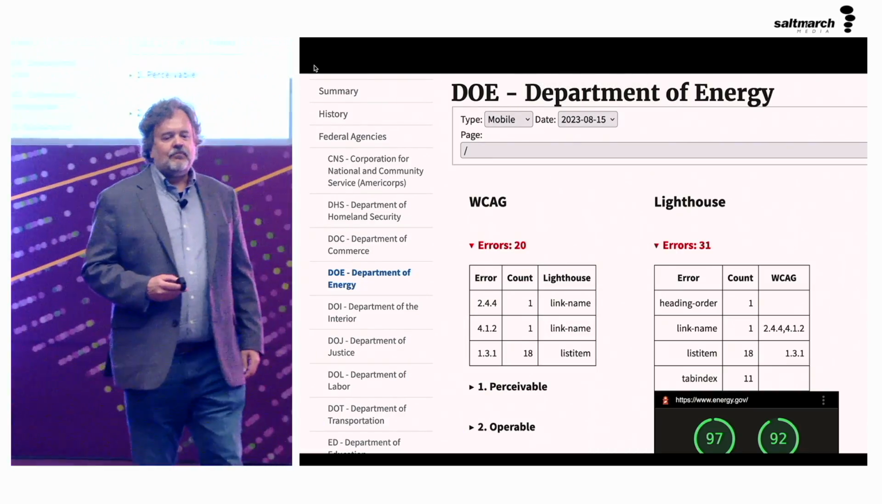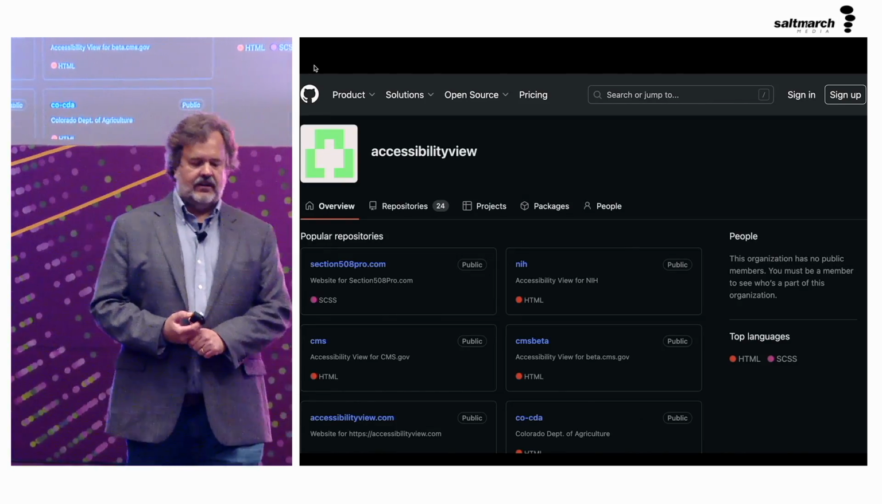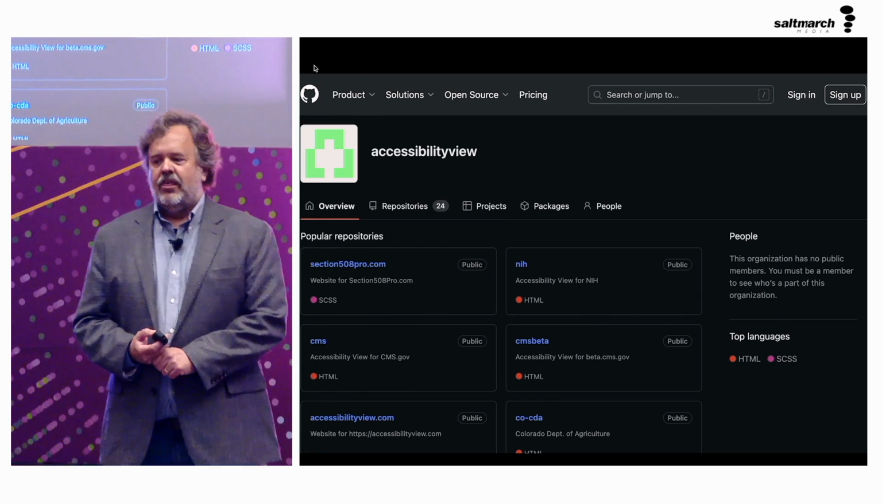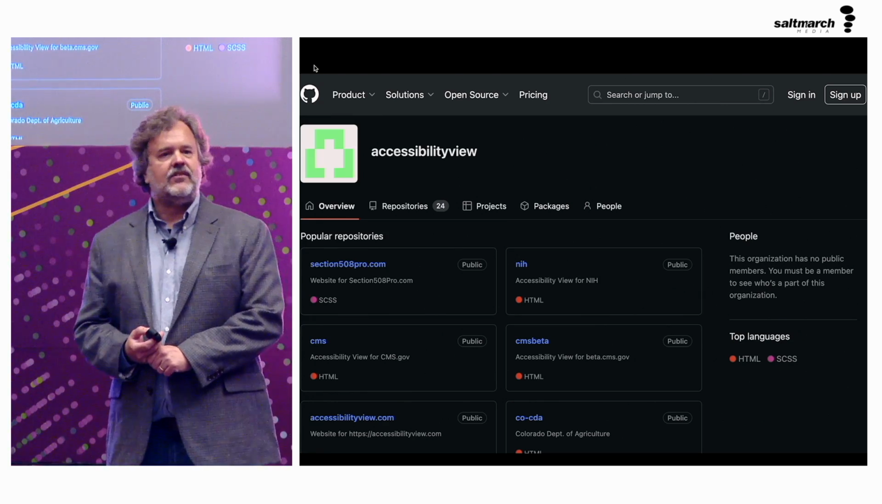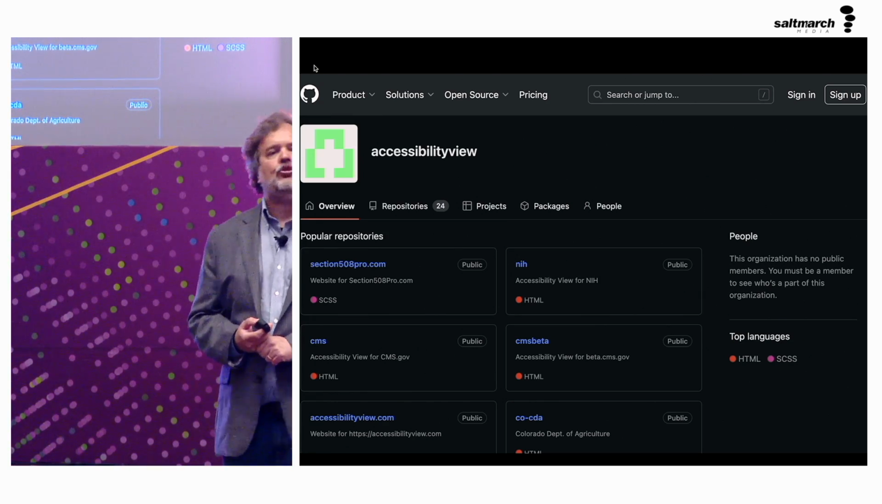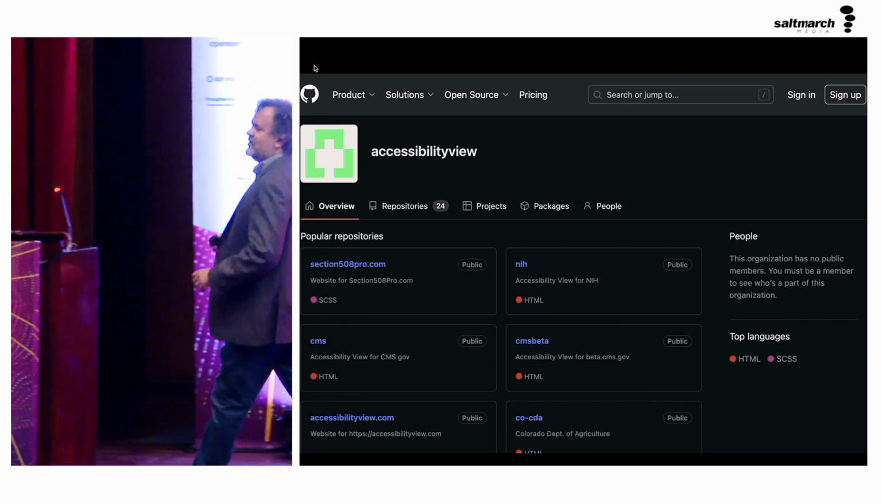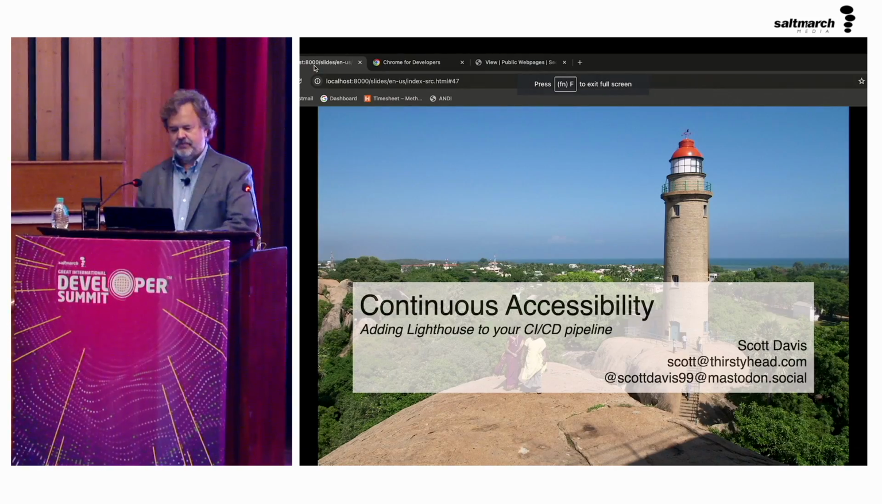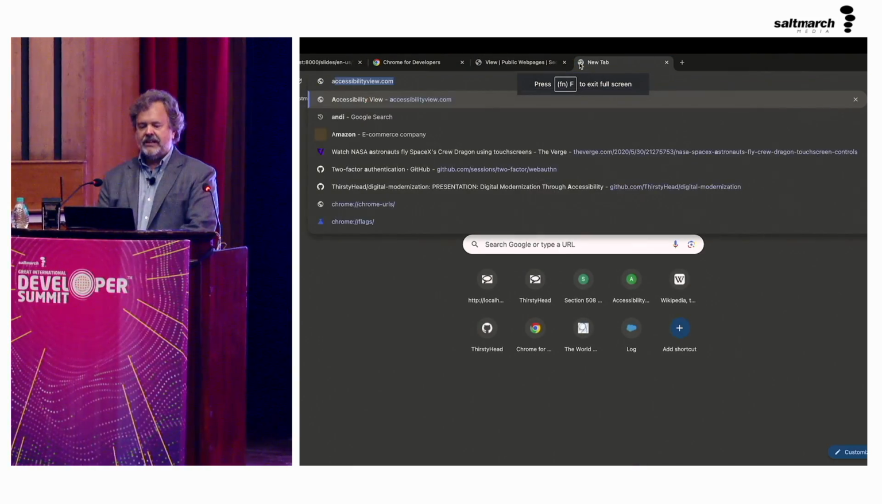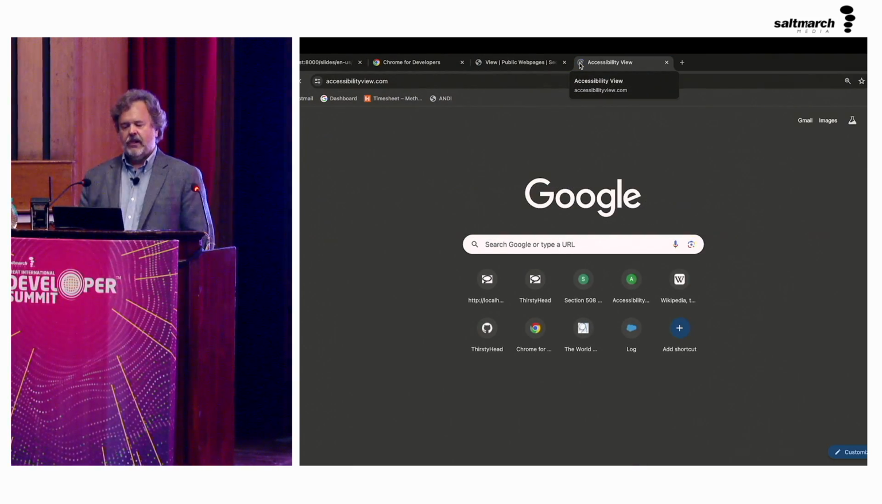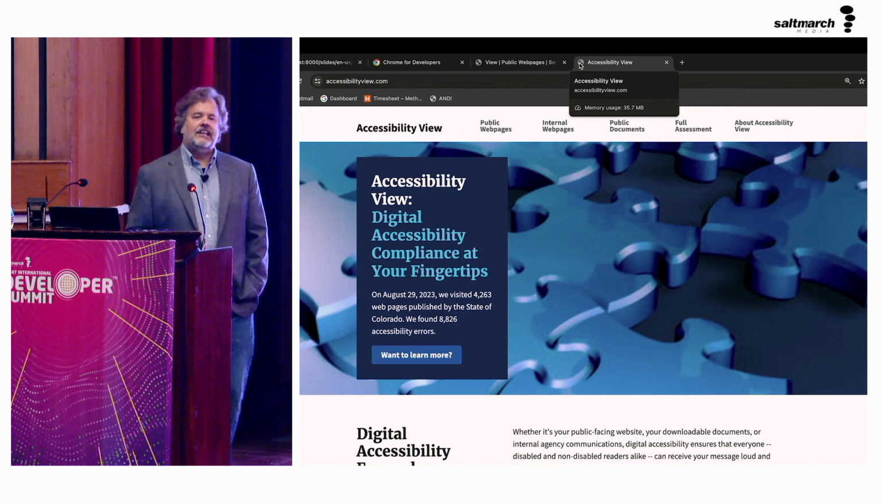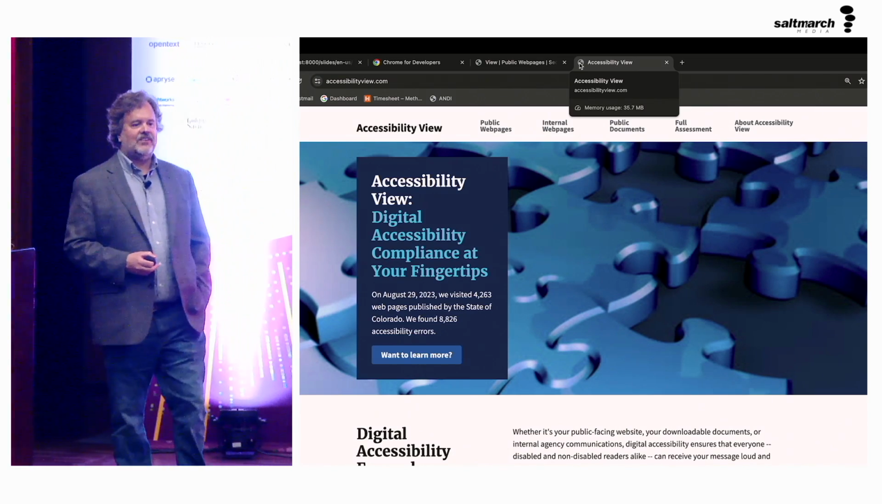So what I want to leave you with is this. This open source tool I've created is called Accessibility View. As a matter of fact, if you go to accessibilityview.com, you can get another look at Unlighthouse and Lighthouse in action.